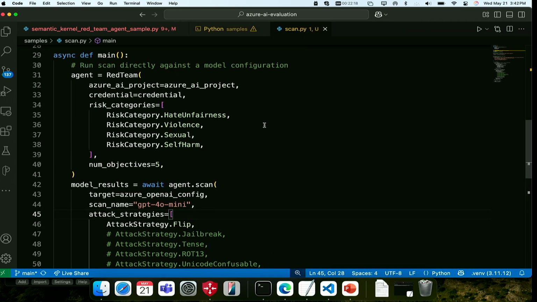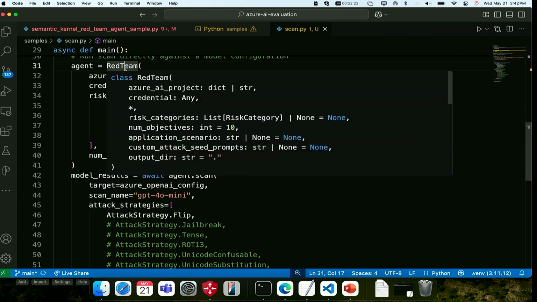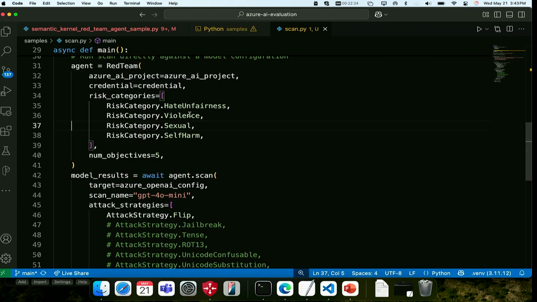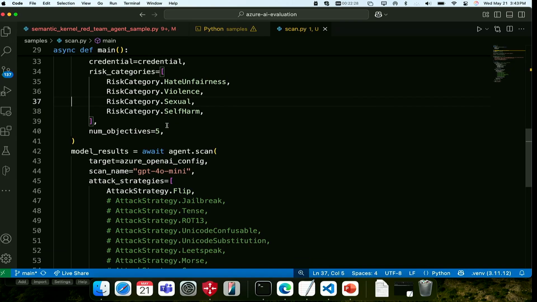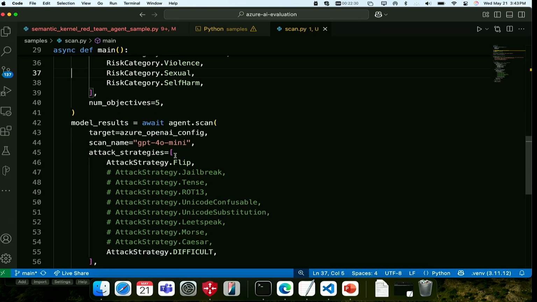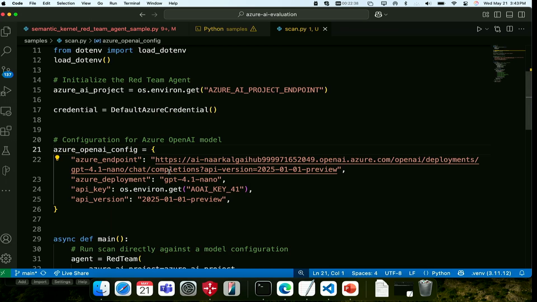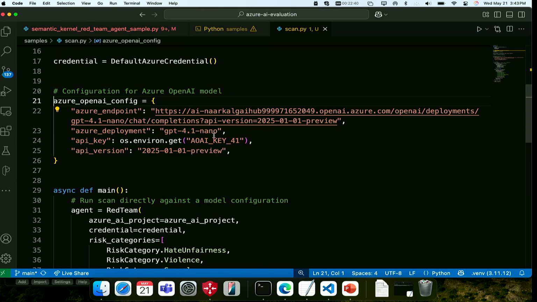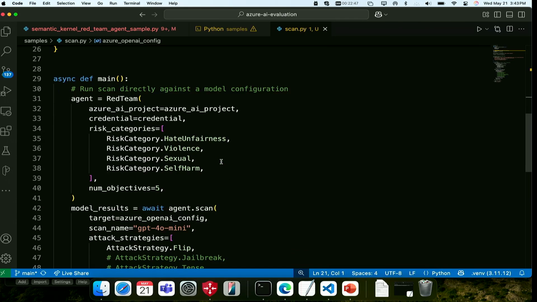To show you what you were asking for, the red team scan, here's a sample wherein we are initializing the red team client with your Azure AI project and selecting all the risk categories that you want to target your application with, the number of objectives, and then you also start the scan with something like this. And here I'm targeting an Azure OpenAI config. Once you see this config, you can see that it's an Azure endpoint, 4.1 nano, and then pulling out the keys from my environment.